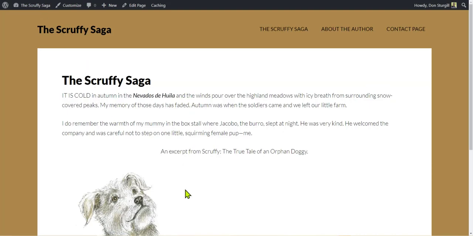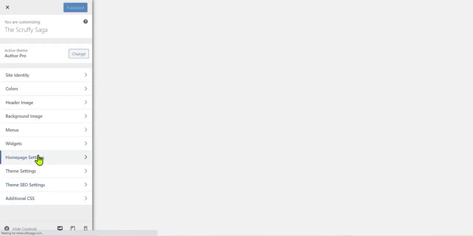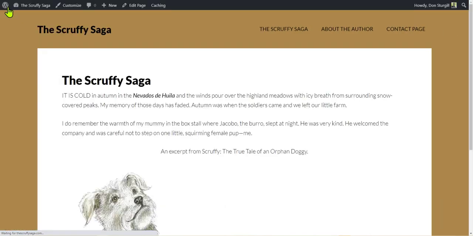So again, here's my home page. And I just want to show you one other thing here that's important. Had I chosen differently at the home page displays, if I chose your latest posts, then that blog page would be the front page of my website. But in this case, we don't want that. We want the home page to be a static page, which is the Scruffy Saga. Okay, and it's that simple.